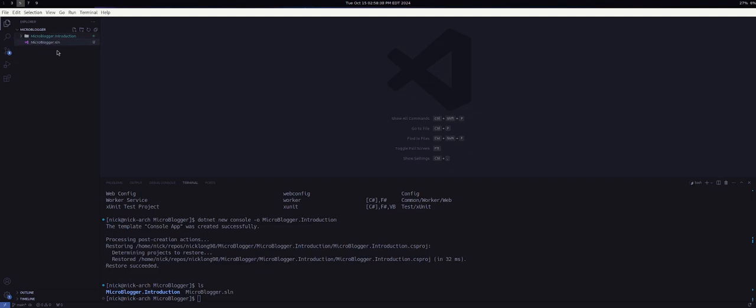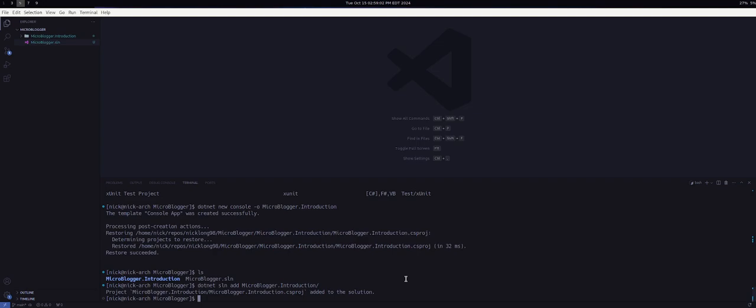However, we're not done yet. Like I said earlier, a solution owns one or more projects, so we need to give ownership of our project to the solution. Doing so is very easy. It's just dotnet sln for solution, add, because we're going to add a project to this solution, microblogger.introduction, which is just the directory that contains our project. Project added to the solution.